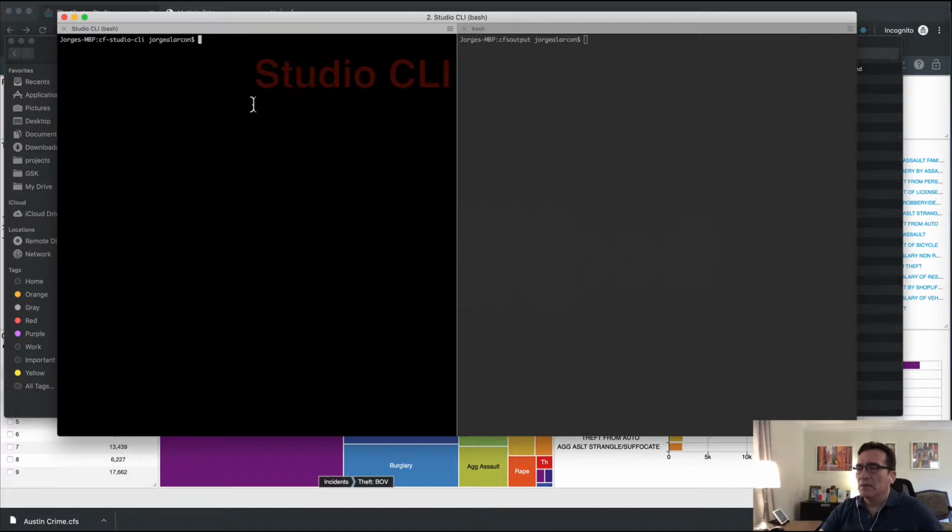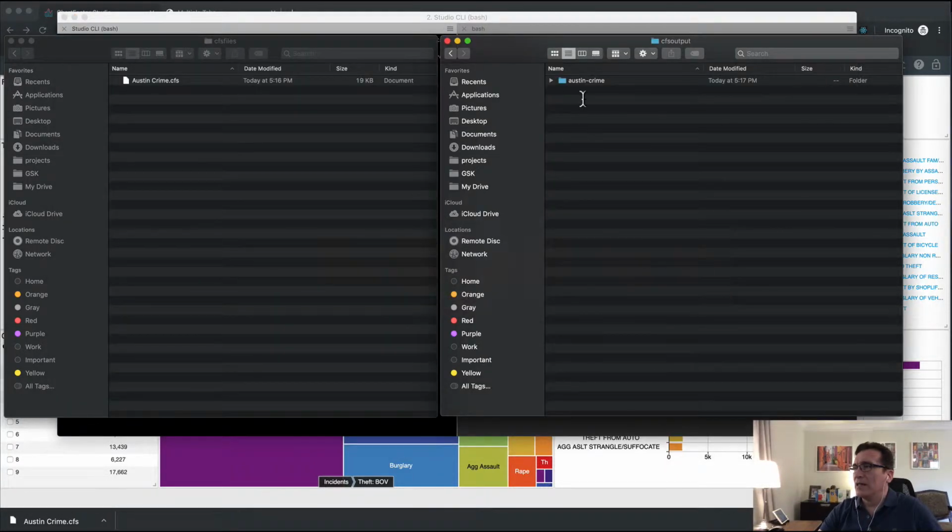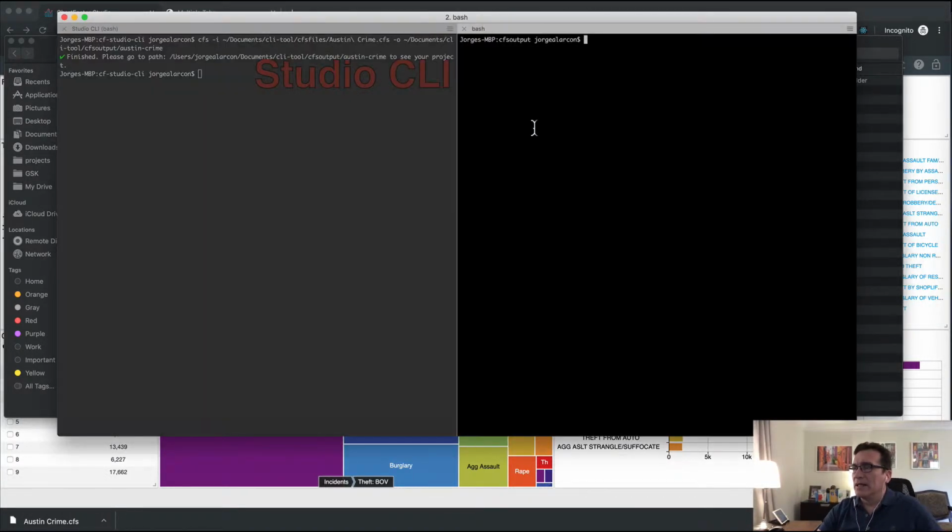Now I go to the terminal and I'm going to run my CLI tool. The command is CFS, the input parameter -i. I'm going to specify the Austin Crime CFS file I just downloaded. And as output, I'm going to use the CFS output, and I'm going to create a folder, Austin Crime, for my application. Right, I'm going to press enter. And now you can see in Finder, I have the Austin Crime folder. And here I'm going to start a web server listening to port 8080.